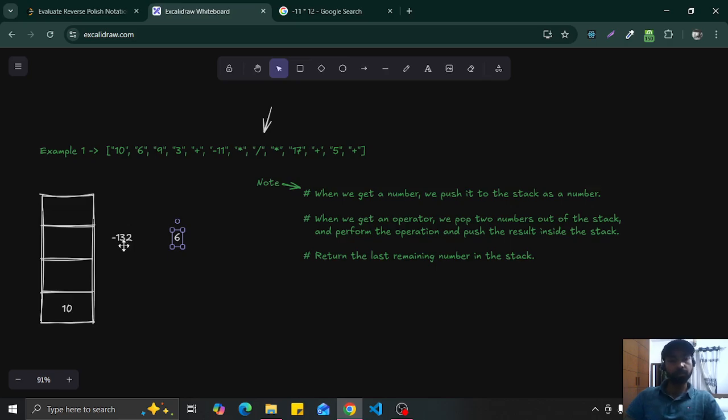The first number is the right side number. The first number is going to be the right side number, and the second number is going to be the left side number.